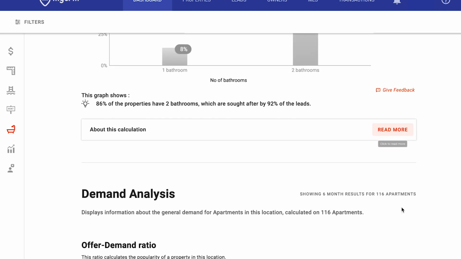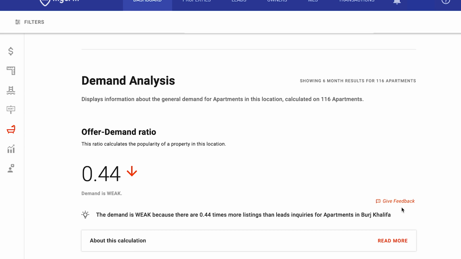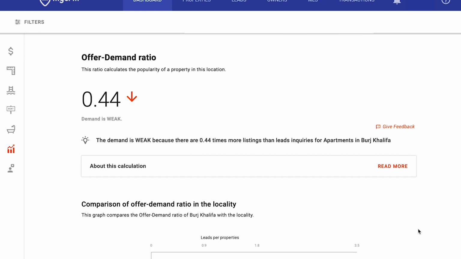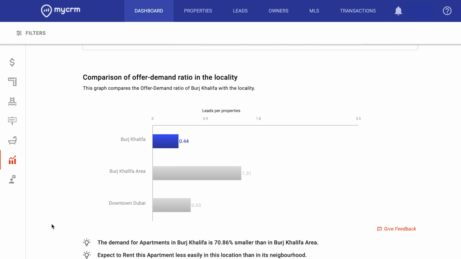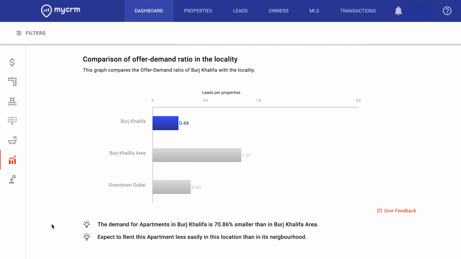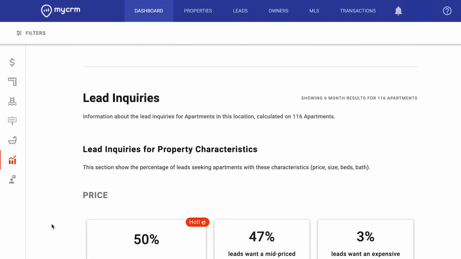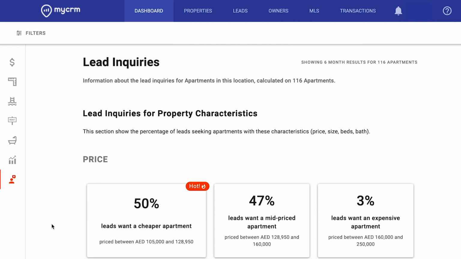Continuing to scroll, we now arrive at the offer-demand ratio. The closer this number is to 1, the more the leads and listings are balanced with each other. A lower number than 1 implies more listings than leads, weak demand, and a higher number than 1 suggests that demand is high as there are more leads than listings. The higher the number, the more powerful the demand. Of course, the reverse is also true. You can see how the building or area you're researching compares to the locality. For example, in this case, we can see that the demand for Burj Khalifa area is greater than that of the Burj Khalifa itself.